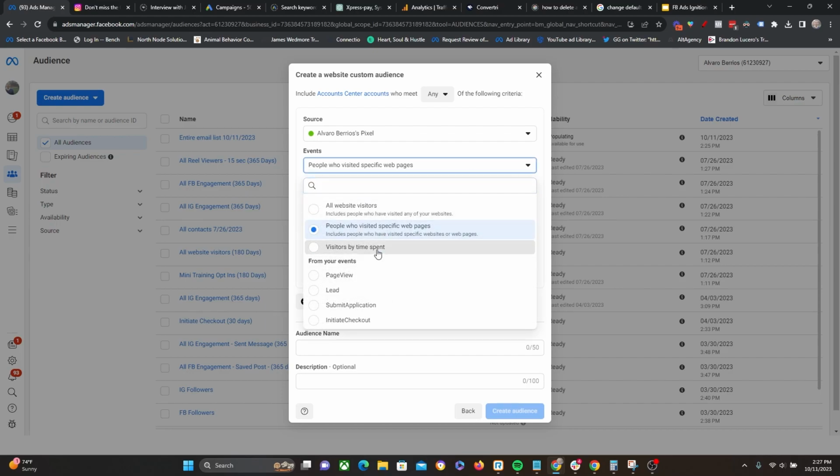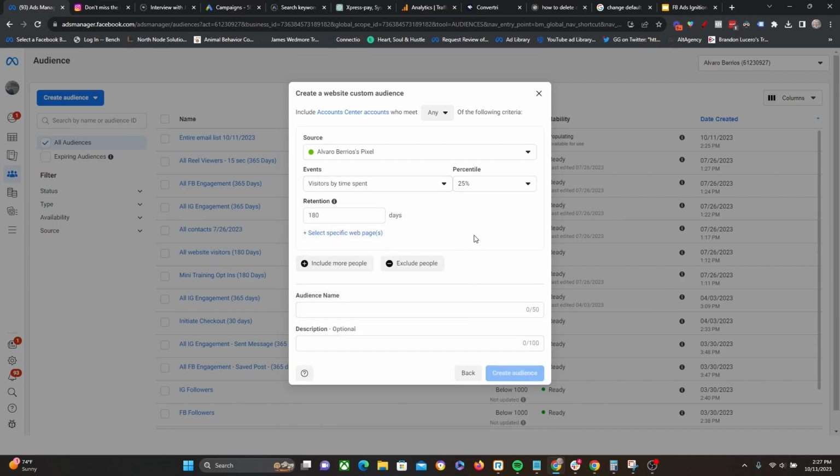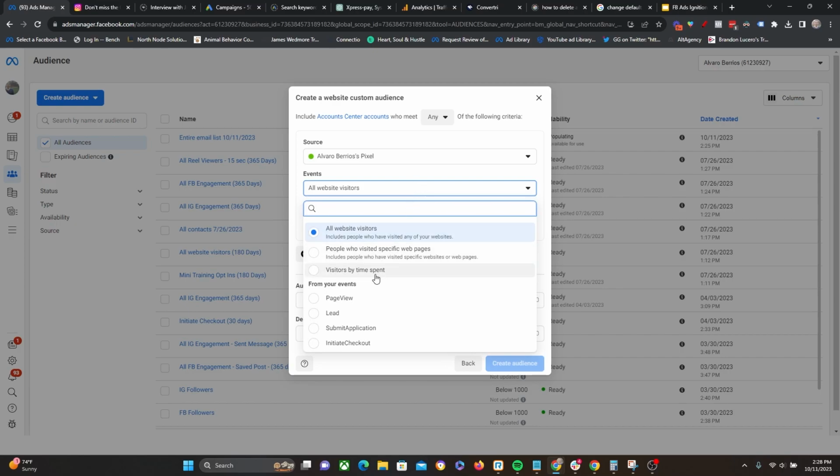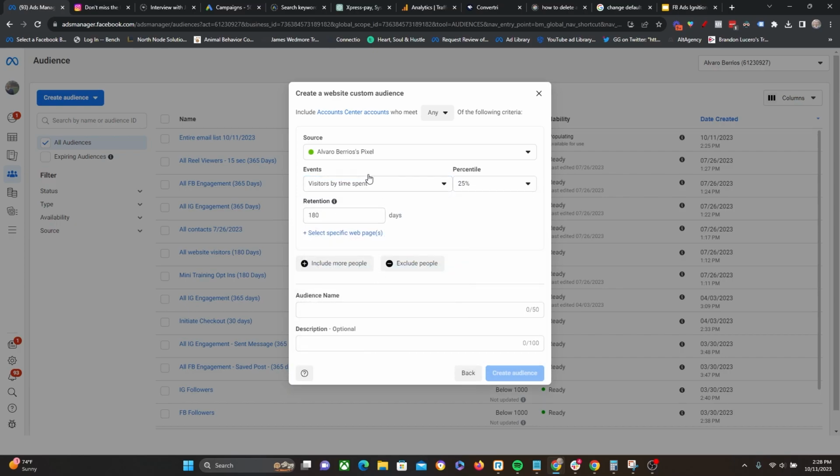You can also do visitors by time spent, which is a fantastic option if you have a high volume of traffic. And I would say this is probably the best option if you have that high volume of traffic. This gets rid of all of the people who spend 2 seconds on your website, because the problem with all website visitors is that it's going to include some really low quality people, because everyone makes it to a website and they'll bounce, and everyone has that portion of their website traffic. But if you want to get in front of high quality people, you can optimize it by choosing people who spend the most time on your website.